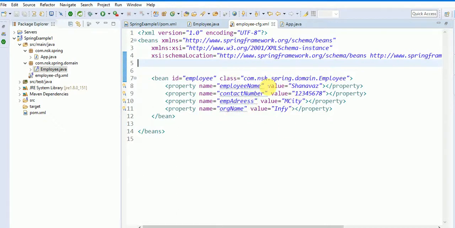In the next video, we'll see how to write the client application, how to create a Spring container, and how to give this configuration XML file to the Spring container. Let's stop here. In the next session we'll be writing the client application.